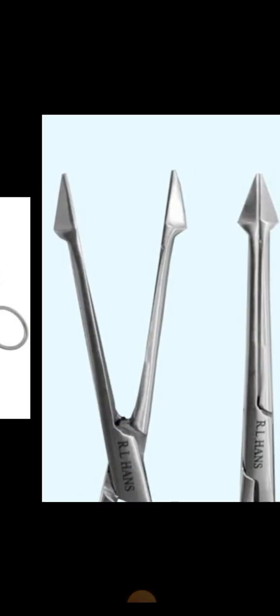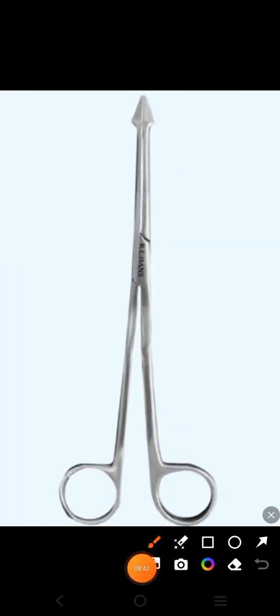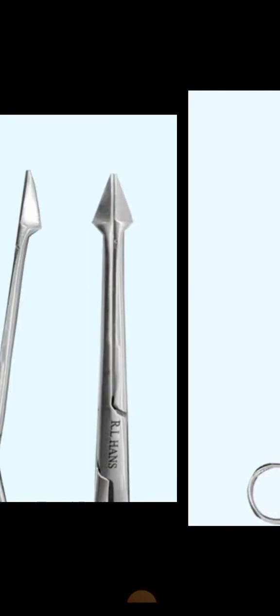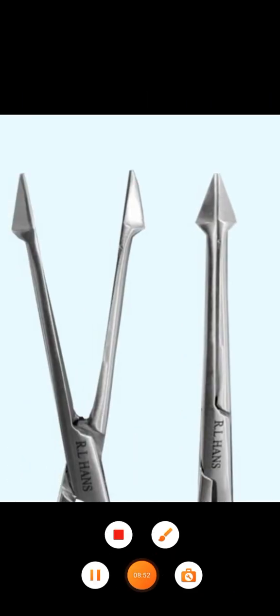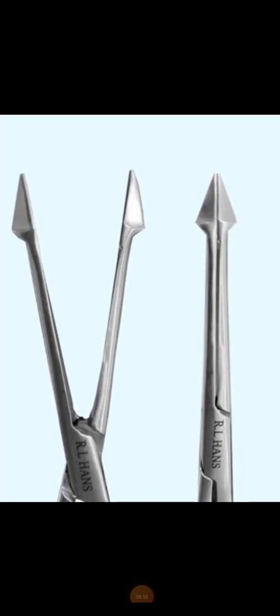And one instrument is remaining, that is peritonsillar abscess forceps. It has a somewhat diamond-like shape. When we close this instrument, it has a somewhat diamond-like or triangle-like shape, or we can say half diamond shaped. Okay, it has edges like this. So this peritonsillar abscess forceps mainly has guarded, diamond-like or triangle-shaped edges. It is also known as quinsy forceps.